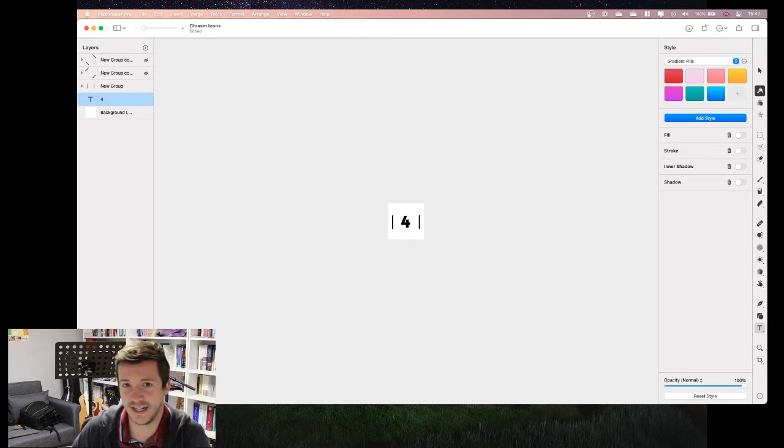Now, let me show you what I'm going to do. This is Pixelmator. This is the app I use to make images on my Mac. Great piece of software if you're after one. I'm making an icon to indicate panels.